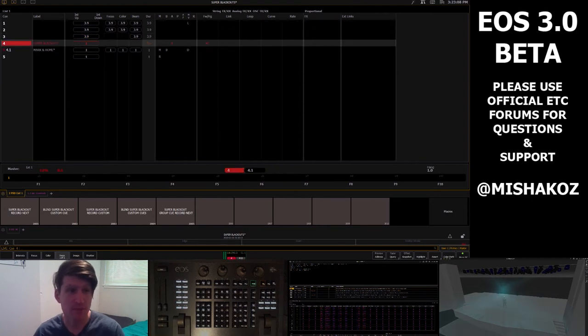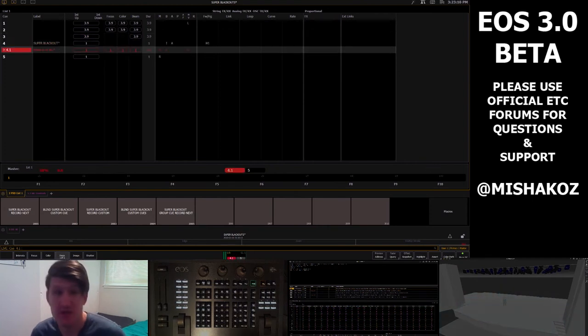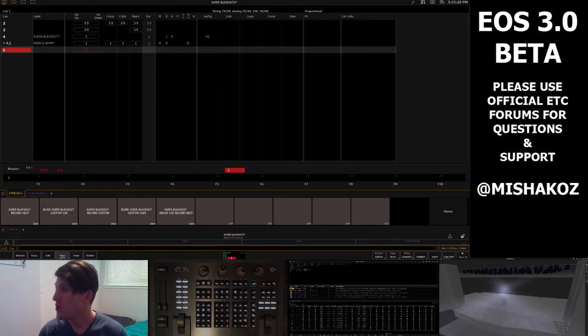So if we hit go, the fixtures in fact went to zero. The gobo did not change. The gobo change happens now in Q4.1 because of how the super blackout is set up. Now if we were to hit go into Q5, we can see that that gobo change that we made in Q2 did not track forward to Q5, but it did track forward into the blackout, and that is exactly what we wanted.